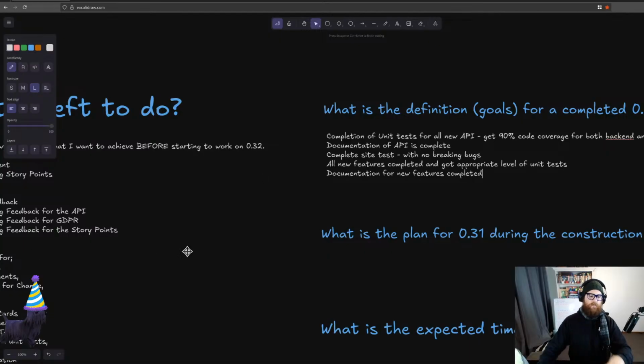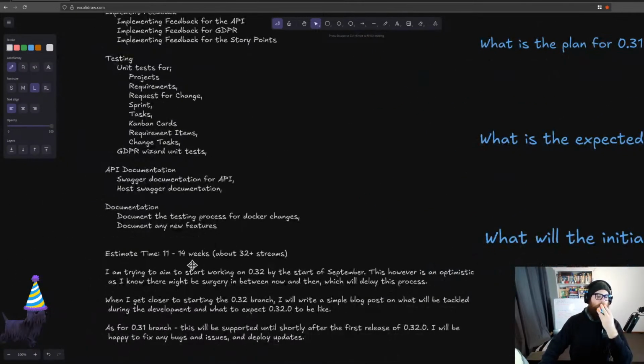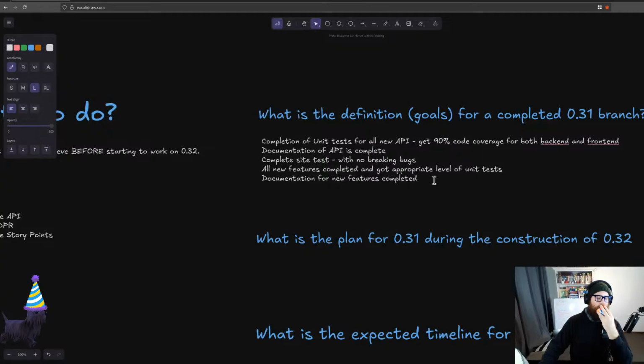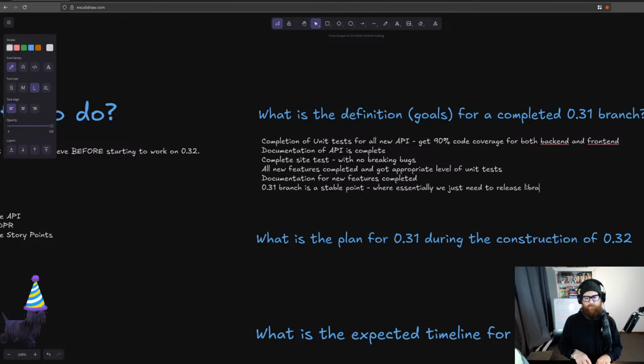I've already written documentation down for the API. What else do we want? The 0.31 branch is in a stable point where essentially we just need to release library updates, which we can set to happen automatically.